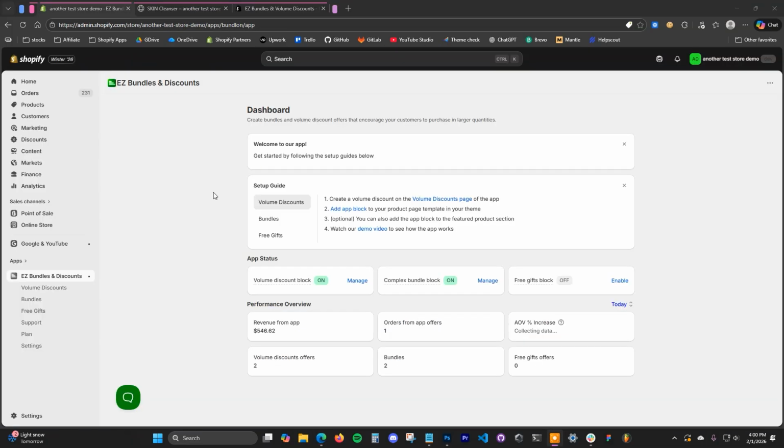Once you install the app and open it up, this is what it's going to look like in the admin. Now, in order to use the free gifts feature, you'll have to be at least on the growth plan inside of the app. But each plan in the app does have a free trial, so you can try out the functionality. And if you don't like it, you can just cancel before you get charged.